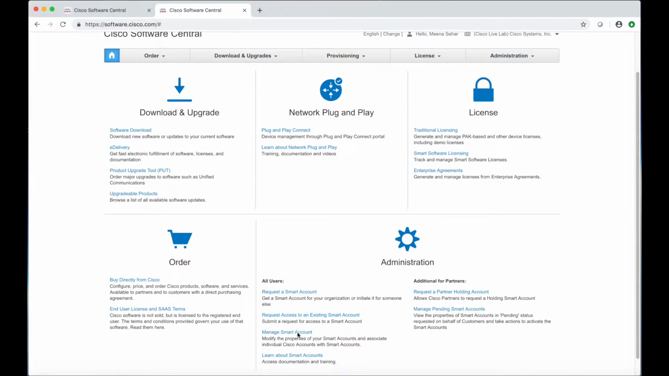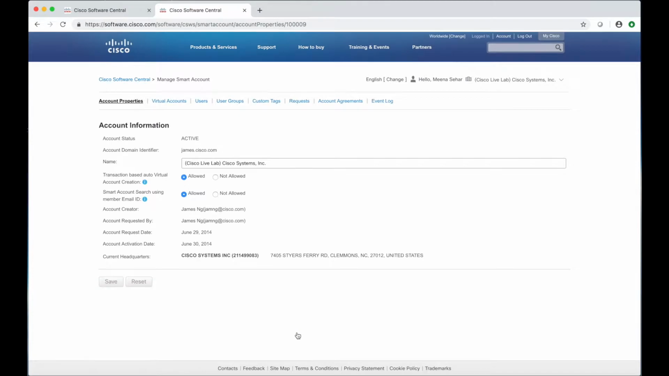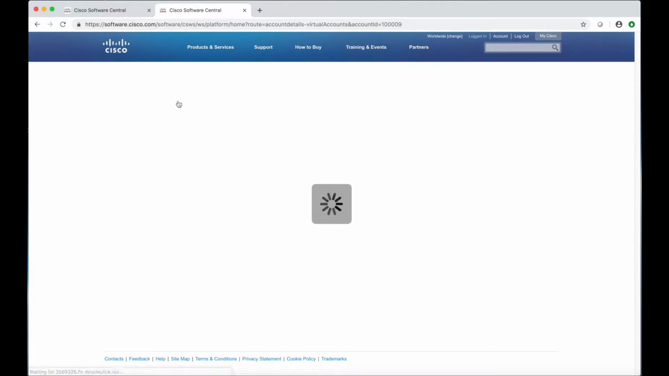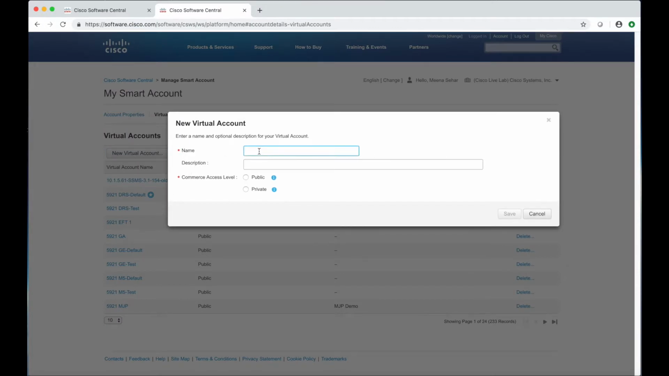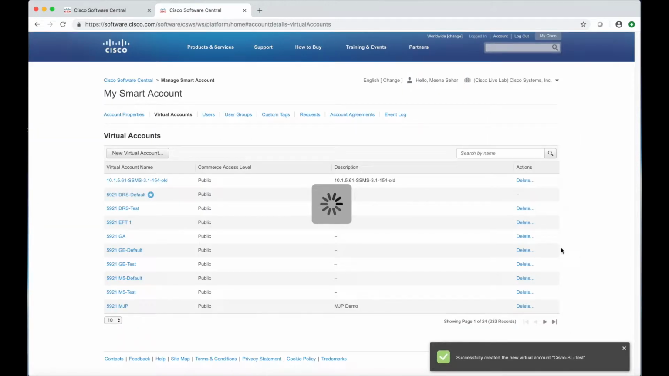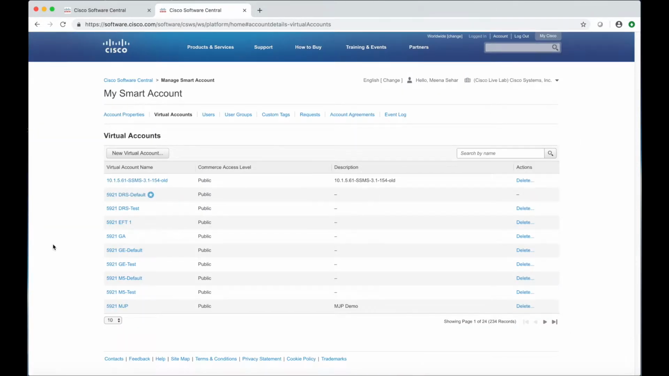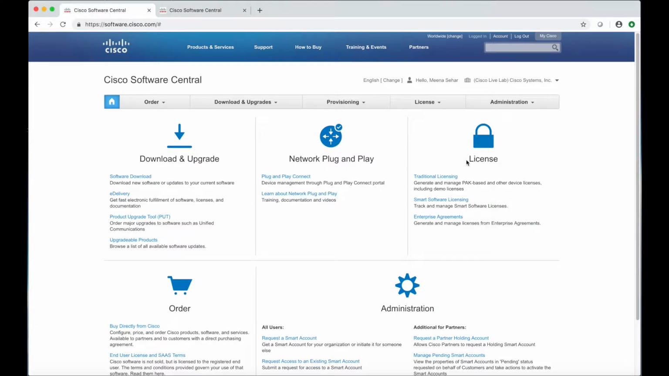Now I'm going to show you how to create a virtual account. Create virtual accounts to suit your organizational needs, like routers deployed at a certain site can be grouped under the same virtual account. You can transfer existing licenses or product instances from one virtual account to another. You can make your virtual account private if you do not want the account to be listed. Your virtual account has been created.